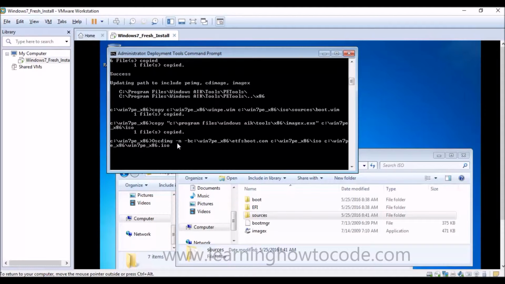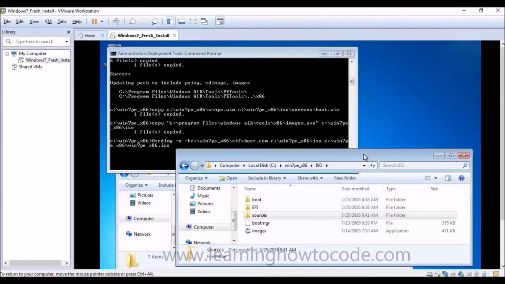And now I'm going to double check the code. OSCDIMG, switches are N, B, and C, /Win7PE underscore x86, etfsboot.com. Let's see, Win7PE underscore x86 ISO, and C Win7PE underscore x86. Okay, this looks good.